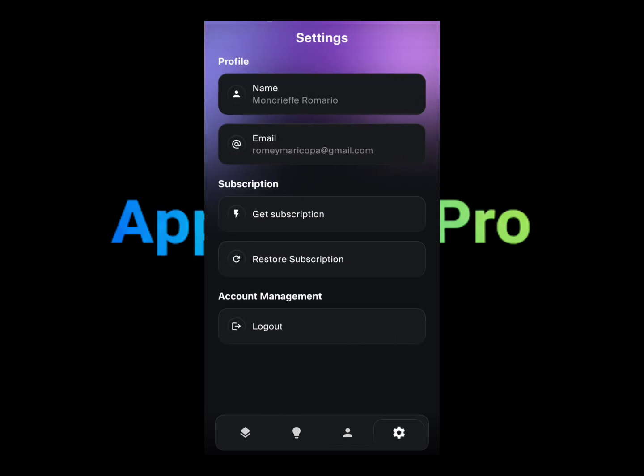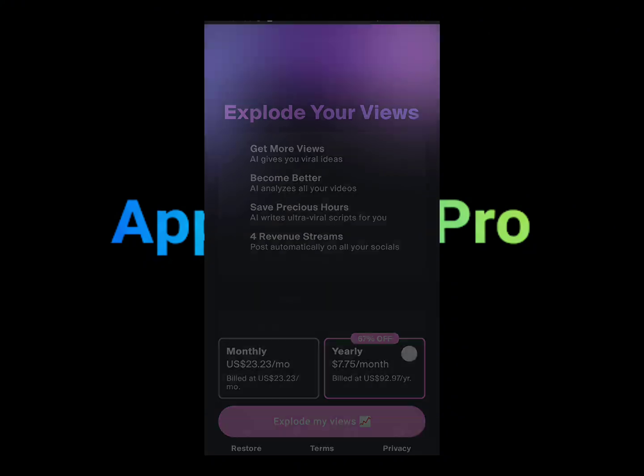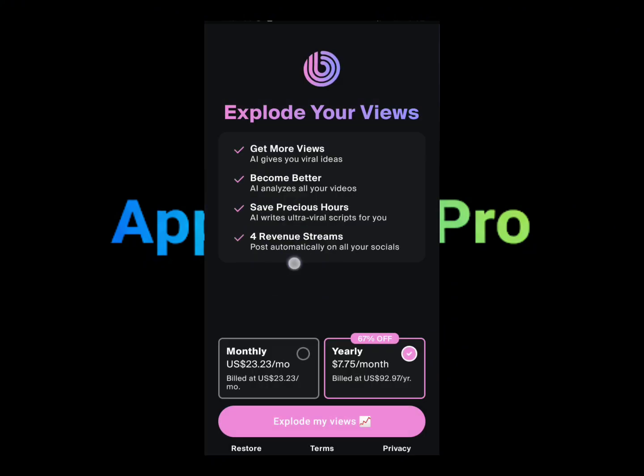And in their subscription section here, you do get your subscription. You get all of these, as you can see here, and this is pretty much their prices as it relates to their subscription. So you have a monthly and a yearly subscription, and they do show you what you'll be getting as it relates to your subscription.